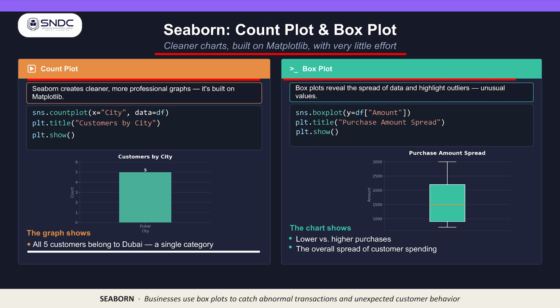Another useful visualization is the box plot. A box plot helps us understand the spread of data and identify unusual values, also known as outliers. Businesses often use box plots to detect abnormal transactions or unexpected customer behavior.